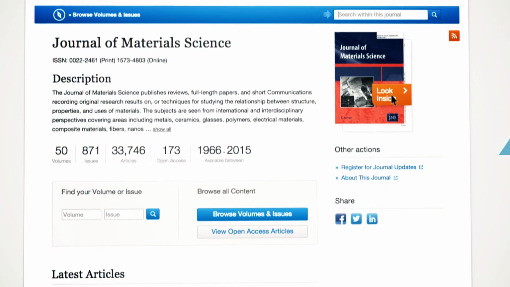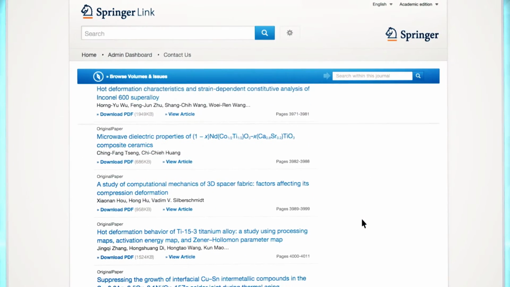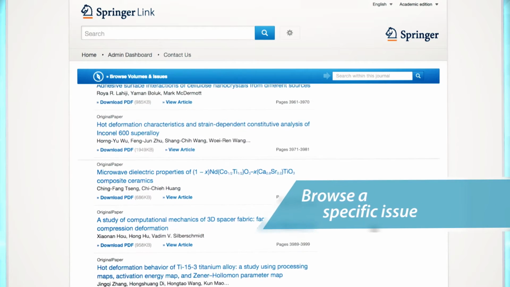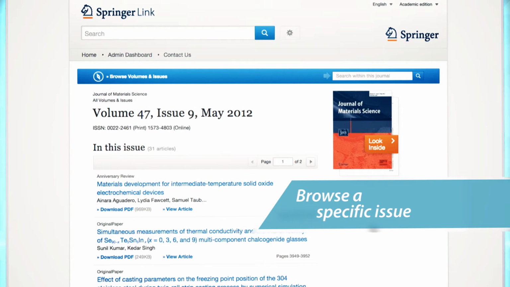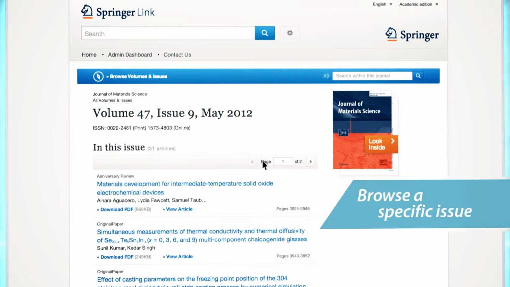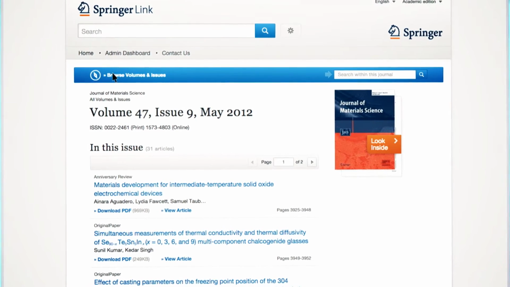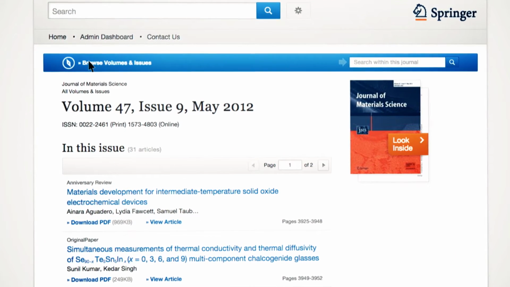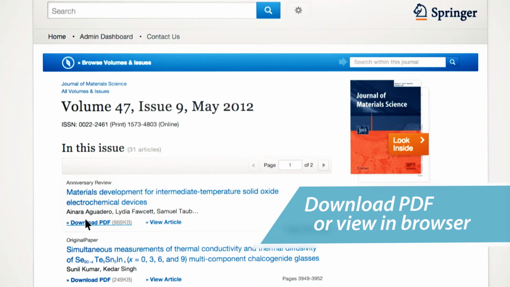If you haven't searched for a specific article via the keyword search, you can also browse, for example, a specific issue, which is the next level after browsing volumes and issues. And it's always possible to move back to the previous content level. Within a specific issue, you can choose an article to directly download it as a PDF or view it in your browser.